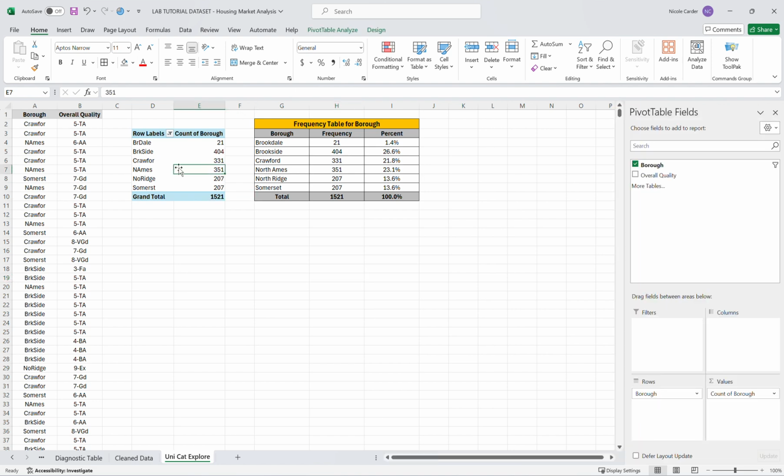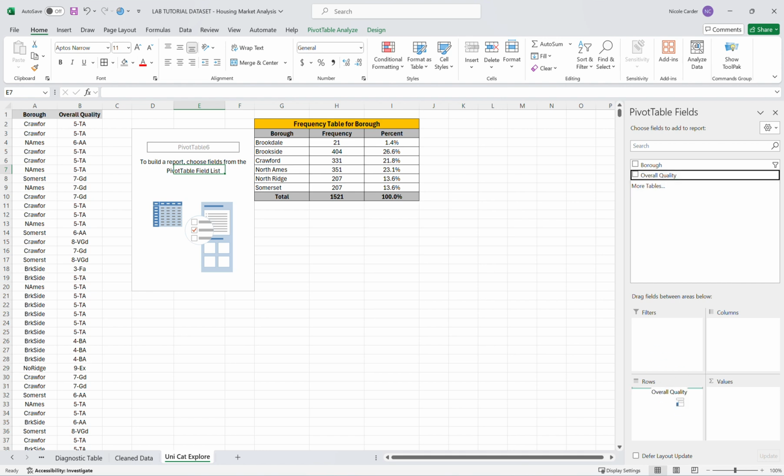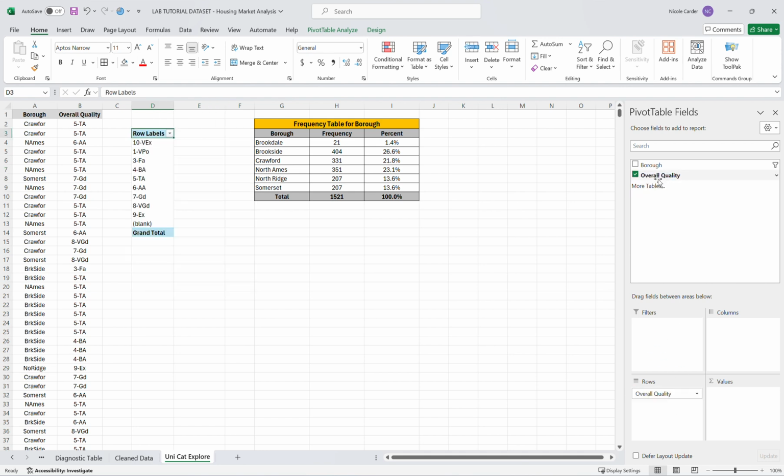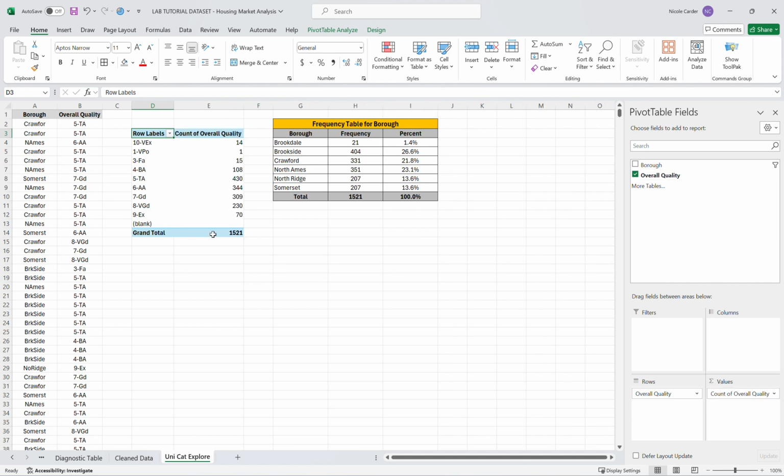I can just go over here to my pivot table, uncheck borough, and drag our overall quality variable to the rows and to the values. Now we have one more step with our overall quality table. Because this is an ordinal variable, we have to ensure that those labels appear in order. When I look at my pivot table, I see that very excellent is coming before very poor in this table just because of the way that it's sorting the data.